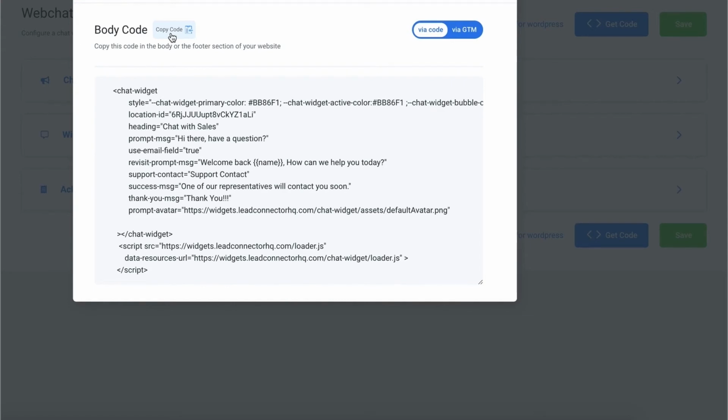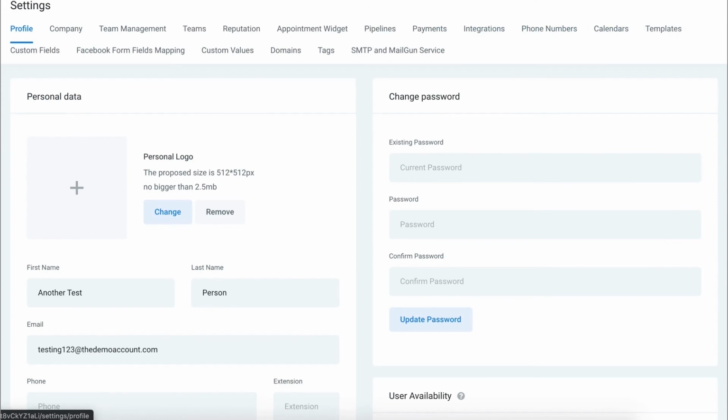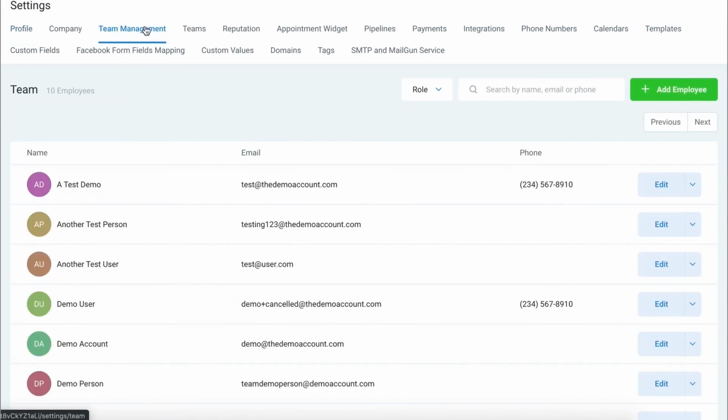Now let's move on to that section, adding team members to your system. If you don't have access to the backend of your website and you want to add your web developer, IT person, an administrative support staff, or anything like that, you'll just need to navigate over to the Settings section of your system and then Team Management. Here you'll be able to see a list of all of the members of your team if you already have some. And it's as easy as clicking Add Employee to add a new employee.